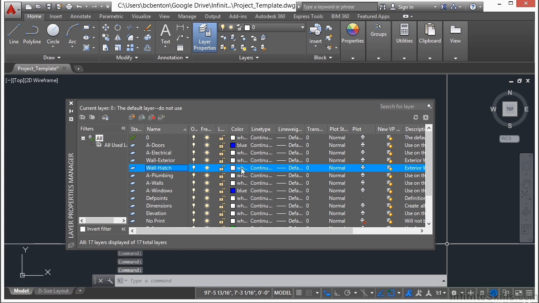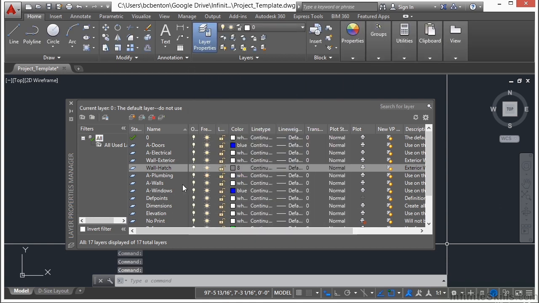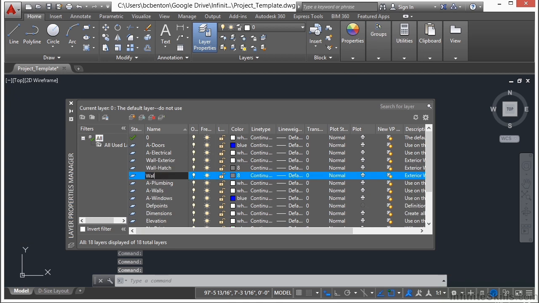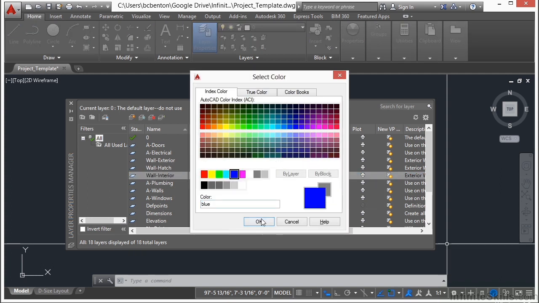And the color for this layer is going to be 8, which is this right here. So you can select the color here, you can select any of the colors from up here, or you can type in the numerical value for that color. In this case, it's 8. I'm going to make another wall layer, call it wall dash interior. And it is going to be blue, or number 5.